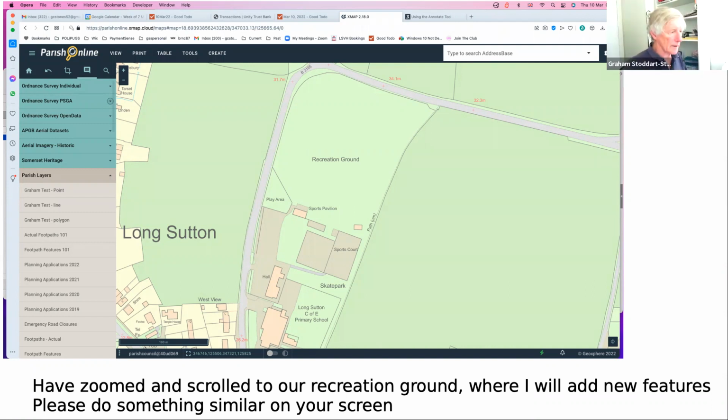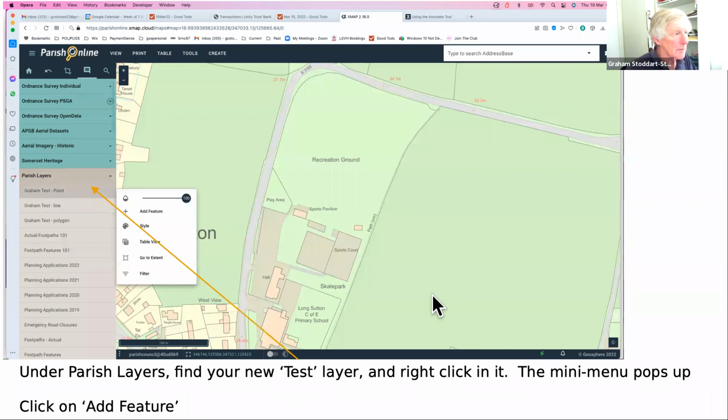And then when you're there, you're going to select the layer into which you're going to add the next feature, which is a point. So you can scroll over to the left-hand column, go into your point layer and just right-click on it. And you should get up the little mini menu where you're going to add a feature.